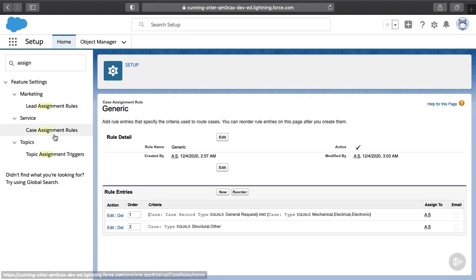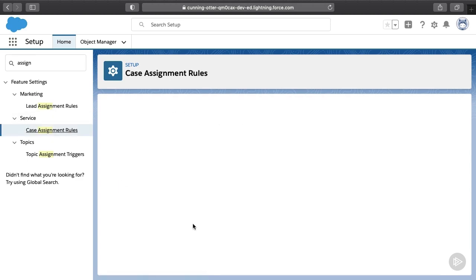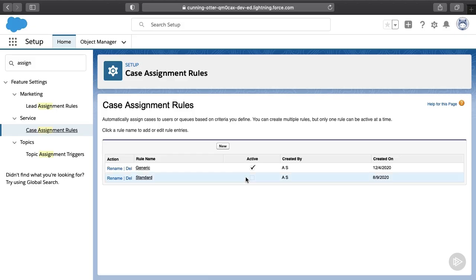If we go back to the case assignment rules menu, you will see that it is the one that is active, and the standard assignment rule that we had before was automatically deactivated, which is exactly what we wanted. Now, this rule is going to be used to decide who the incoming cases will be assigned to. You now know how to set up case assignment rules. Well done.